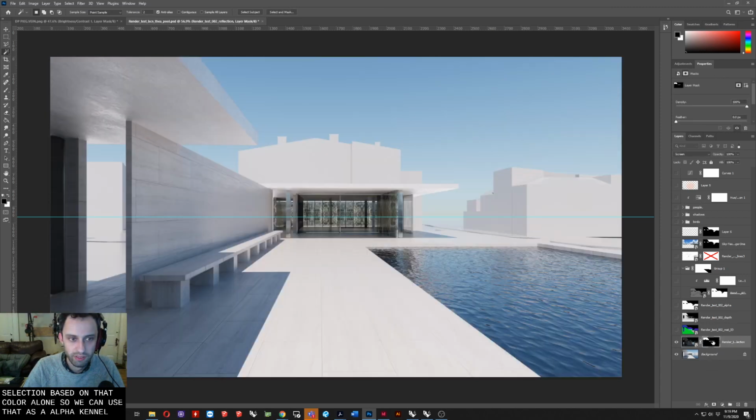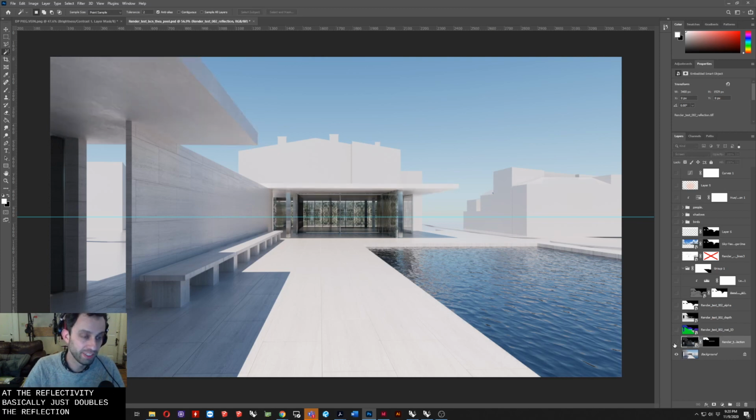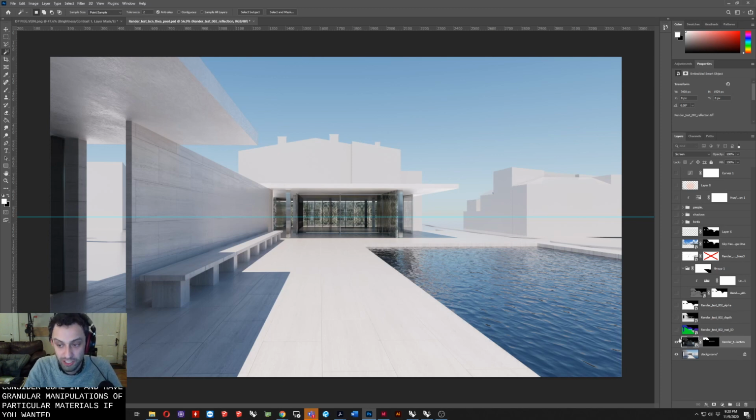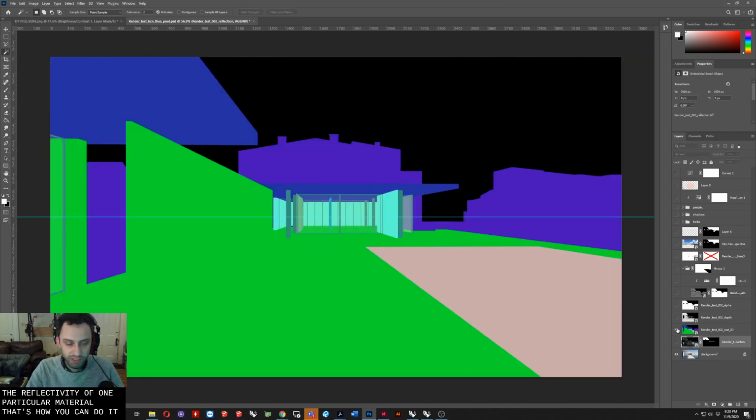alpha channel, or a layer mask for the reflection layer. So you can see here, if we look at the reflectivity, basically it just doubles the reflectivity of these roof surfaces, which is probably more than we want, but it's how you can come in and have granular manipulations of particular materials. So if you wanted to just adjust the reflectivity of one particular material, that's how you can do it. So material ID is really just useful for selecting.